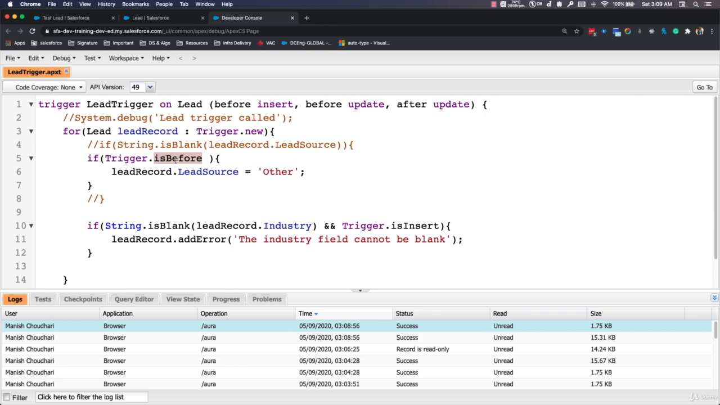So that's all in this video. In the next video, we are going to learn a few more trigger context variables that you'll be using very frequently.